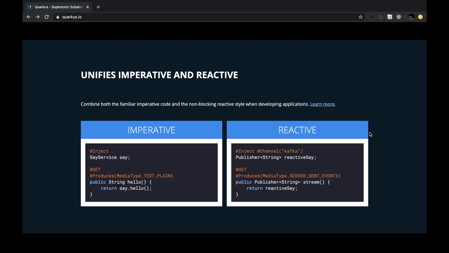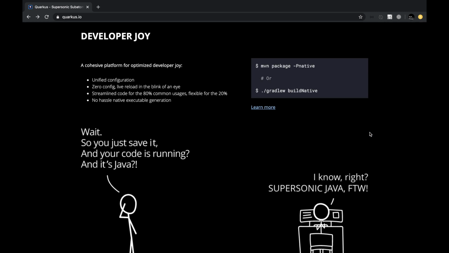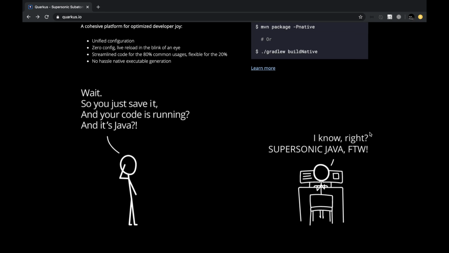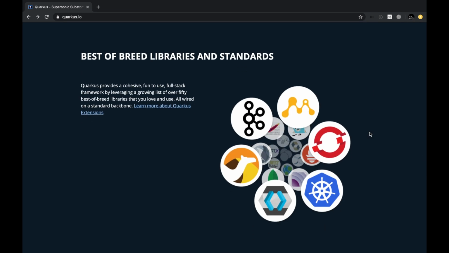Quarkus supports imperative and reactive, which basically means it can be used for synchronous operations and asynchronous operations as well. Quarkus also provides live reload support, so you don't have to rerun your application when you change something to test it. This is something which everyone provides by default out of the box, so there is nothing big there. The other thing is there are a lot of different libraries and their integrations and standards which are integrated into Quarkus. So Quarkus has been there for a while.